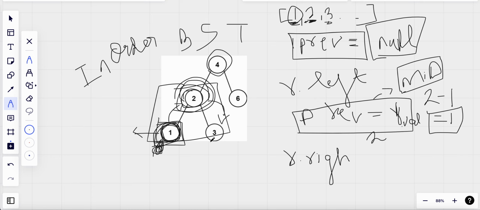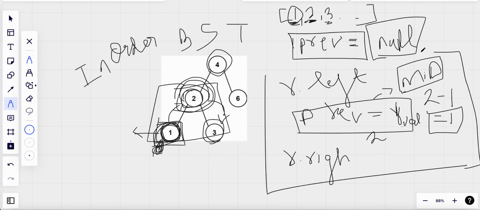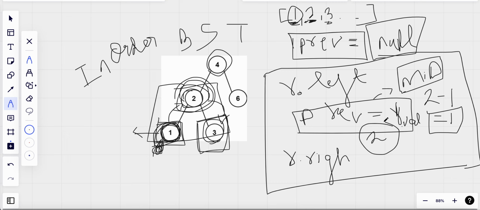So now we go towards its right, so the right node is 3, and for each recursive call for each subtree we are going to do the same. So once we make the call, this itself is a subtree, right? So for this subtree we make a traversal towards its left, but since there is no left subtree, we backtrack, and then we have a previous value equal to 2, right?